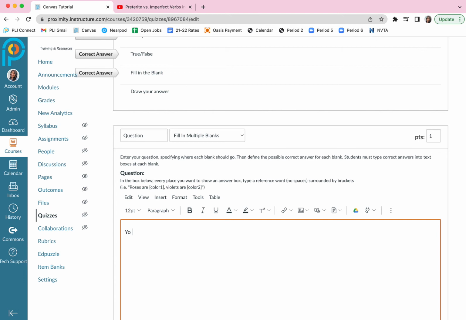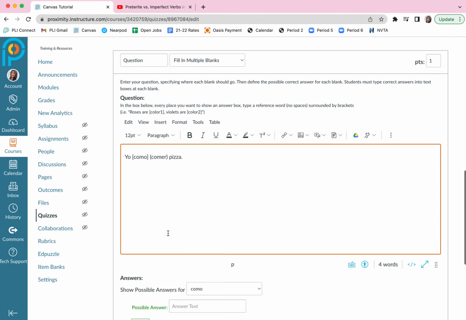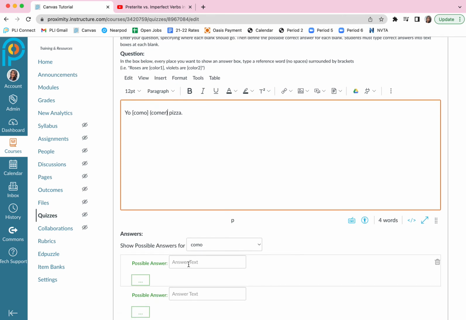And the way that you create the blank is by using a square bracket. So I'm going to put a square bracket and I want to actually have the verb in parentheses. So yo como. So the answer is como and the verb is comer. And so I eat pizza, yo como pizza, and the verb in parentheses is comer there, so students know which verb they're conjugating. All right.